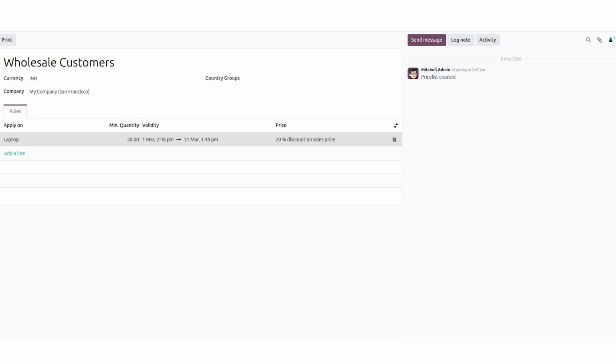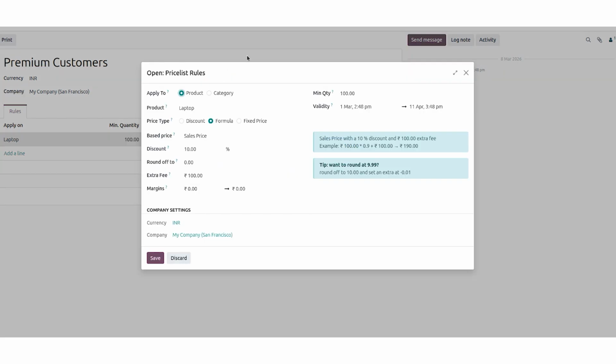The third method is formula. The formula method is more advanced and flexible. In this method, the price can be calculated using different parameters, such as discount, round off, extra fees, or margin fees. For example, I have created a price list for premium customers using the formula method.